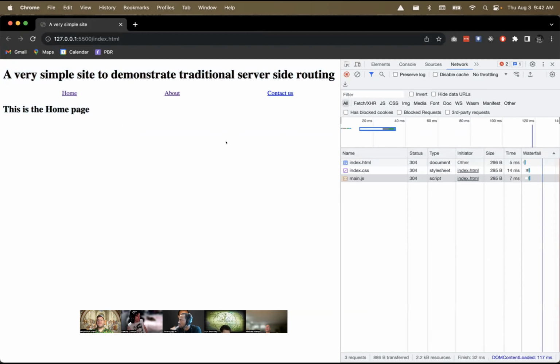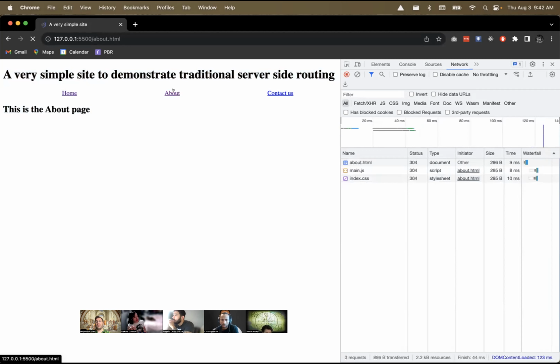So this is how most routing works, in that you request a file from a server, and that server is located at localhost 5500. So that served up this home page. But what happens when I click about? I'm going to click about.